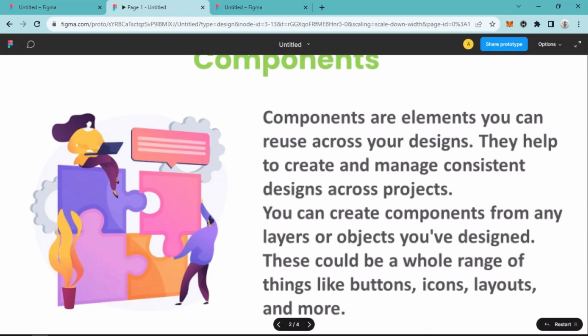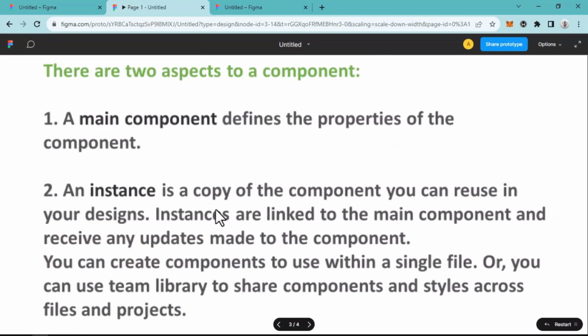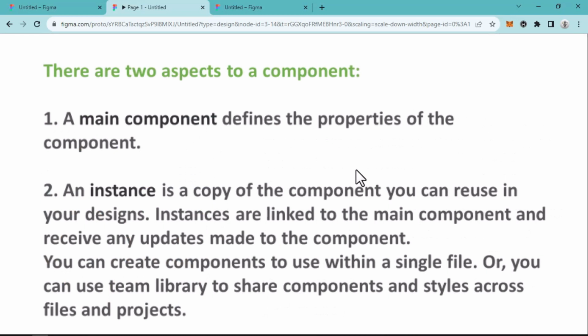There are 2 aspects to a component. One is a main component and the second is an instance. The main component is the component you created. Then the instance is a copy of the component, which you can now reuse in your designs. Instances are linked to the main component and receive any updates made to the component. You can create components to use within single files or in your theme library. So when you duplicate a component, the one you duplicate is called an instance.